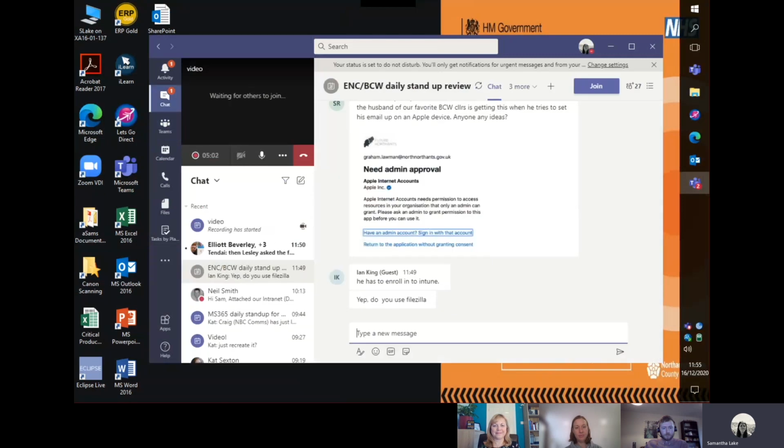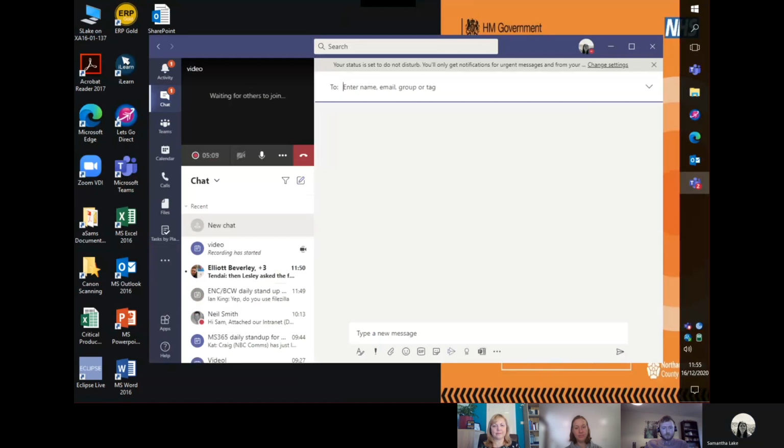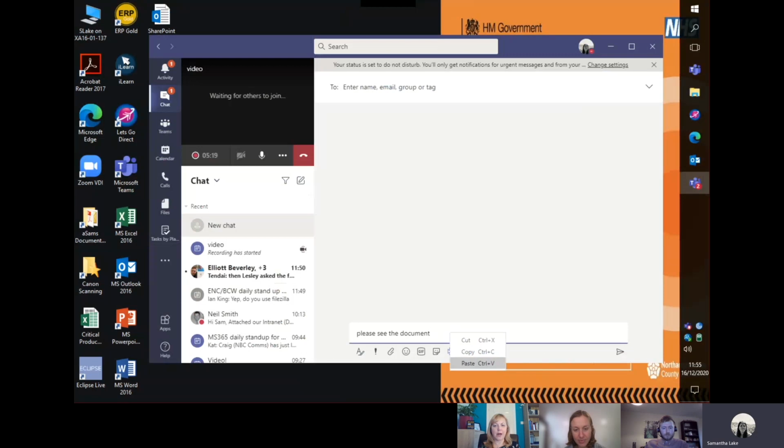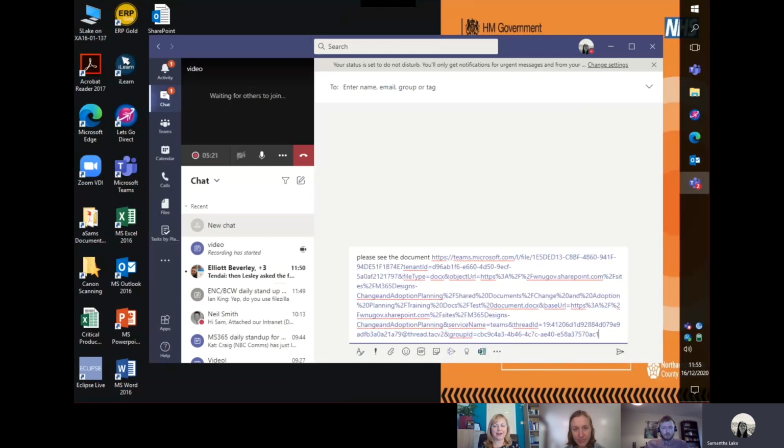methods. So you would either go into a chat, for example. You could create a new chat. You could say, please see the document. And then you can just cut and paste. So you can paste the link. As you can see, it is quite a long link.